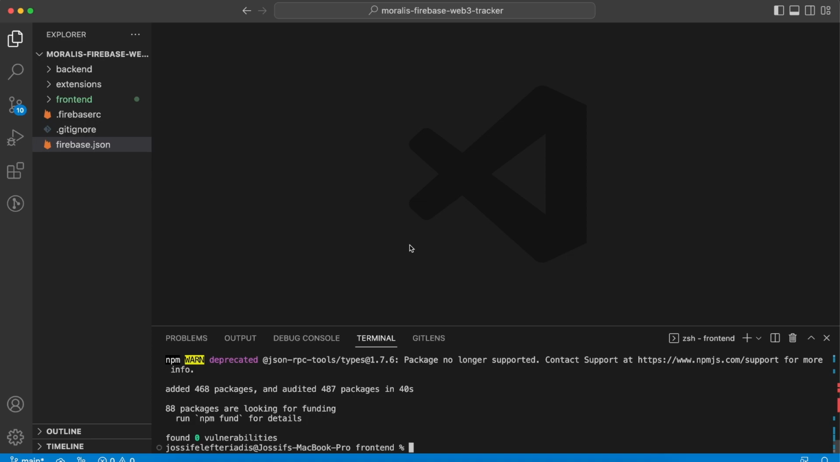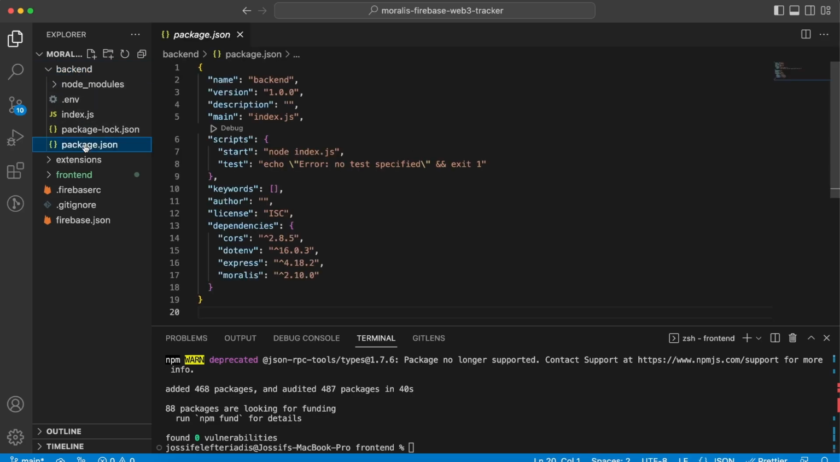While the dependencies were installing, I took my time to add the code both in the backend and in the frontend folder, and we're going to go through them both. I just want to remind you that if you have any questions along the way, just make sure you post them in the comments below, and I will make sure to jump in there and help you out as much as possible. So let's start with the backend and with package.json.